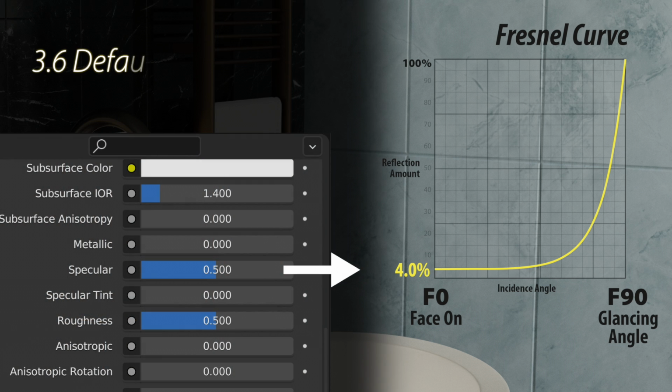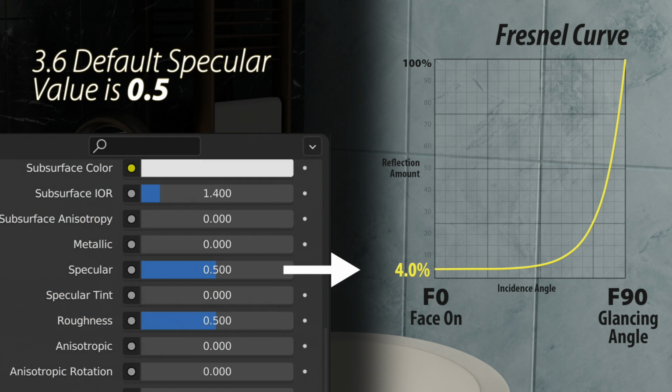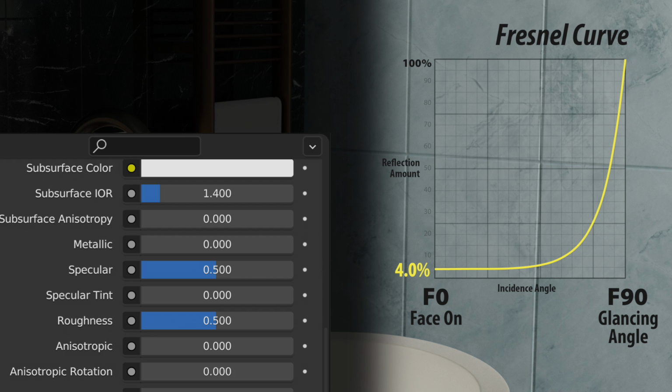In 3.6, the default specular value was 0.5. This was designed to give easy artistic control over reflection intensity, since controlling the low end of the Fresnel curve is what governs the general reflective intensity and appearance on a surface, as far as glossy reflections go.